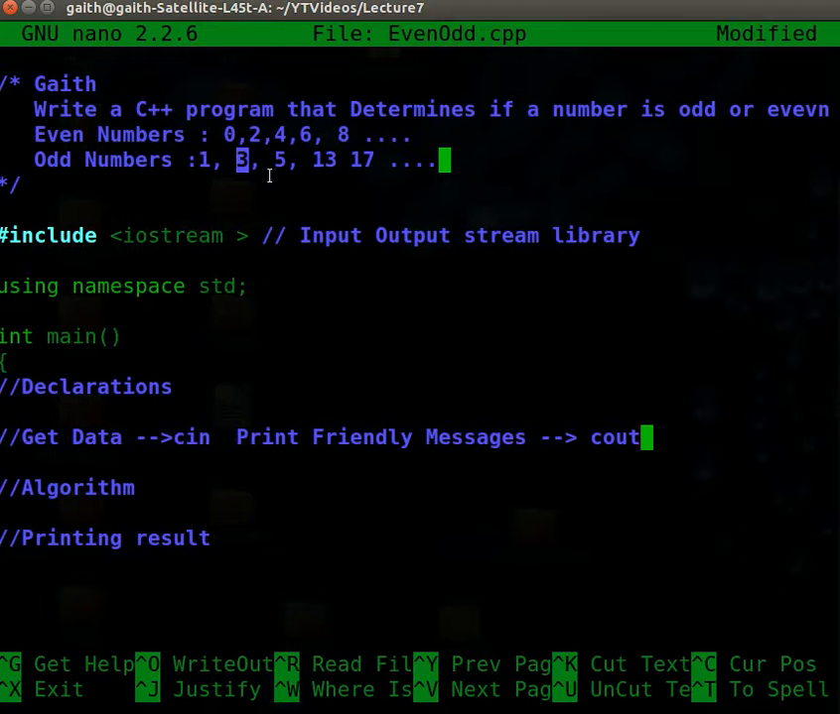So we can see a relation between the even numbers. What is the relation? Mod 2 will always give us 0, and for the odd numbers, mod 2 will always give us 1. So now we can think about what we can do: we can check if a number is odd or even to determine it.